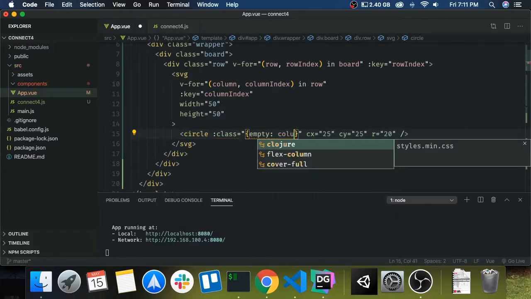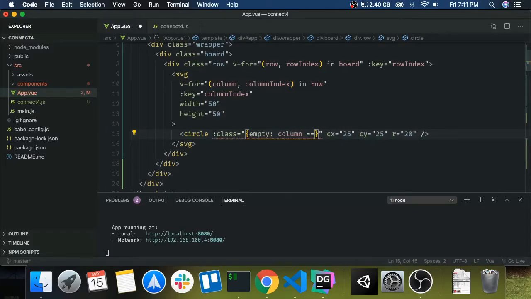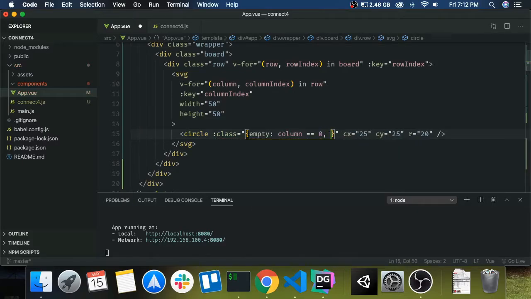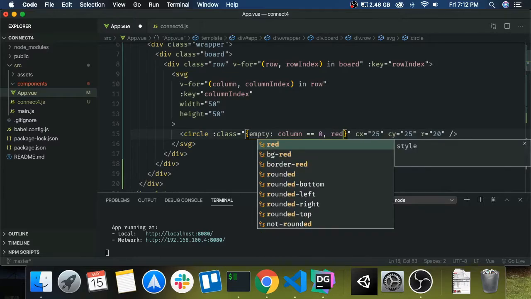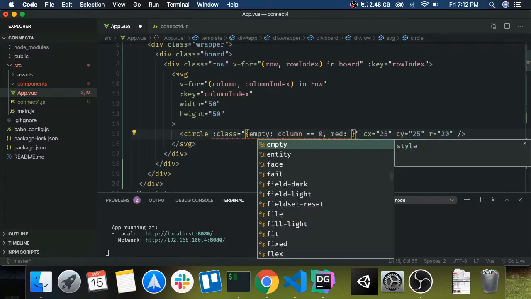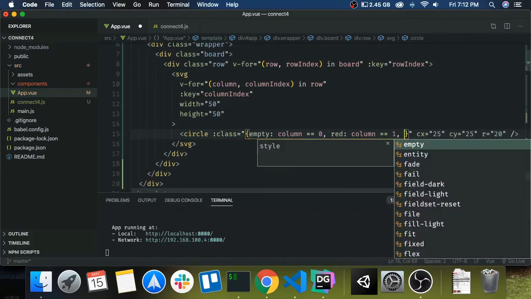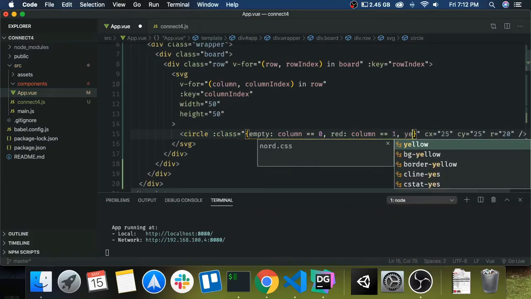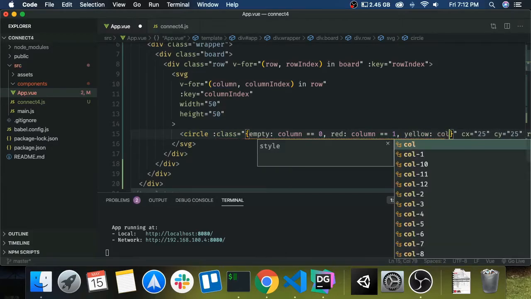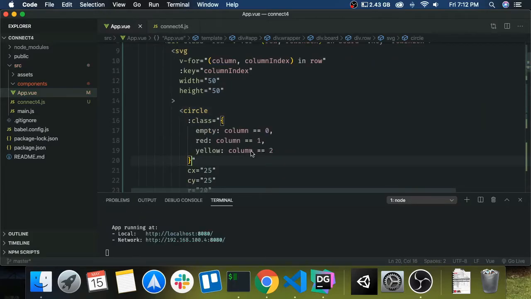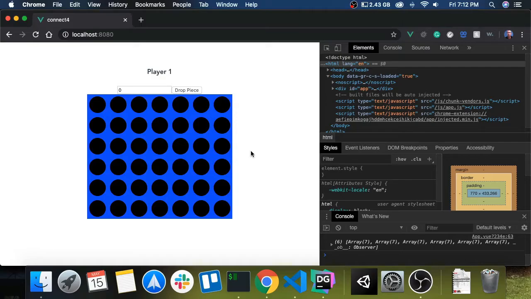For example, if column equals 0, which means it's an empty space. Also, we can assign the class red, but only if column equals 1. And finally, we assign yellow when column equals 2. Save that. And if we go back to the browser, they went back to black.